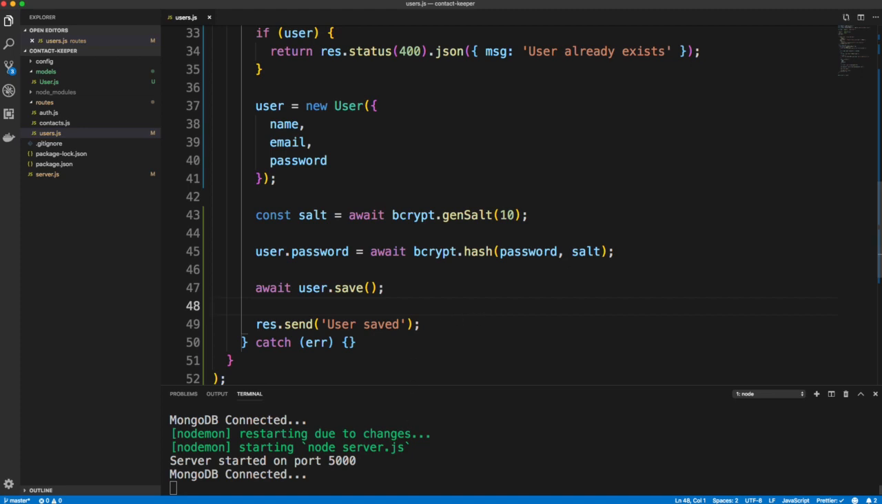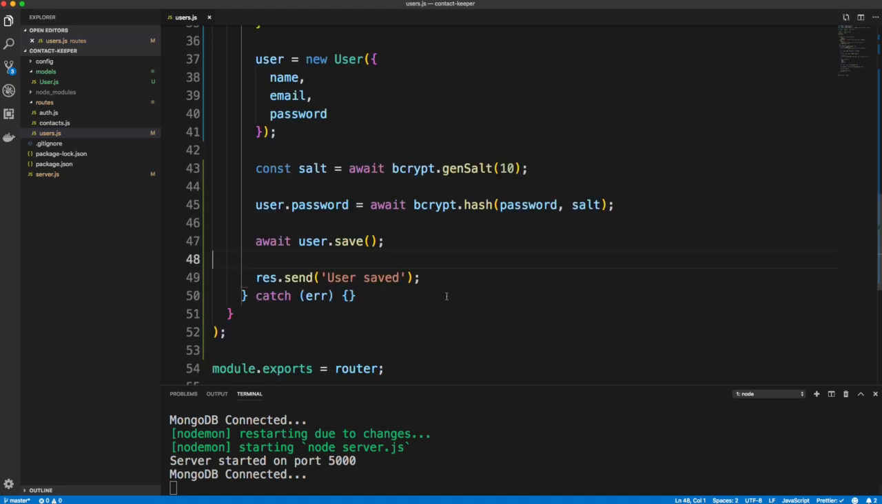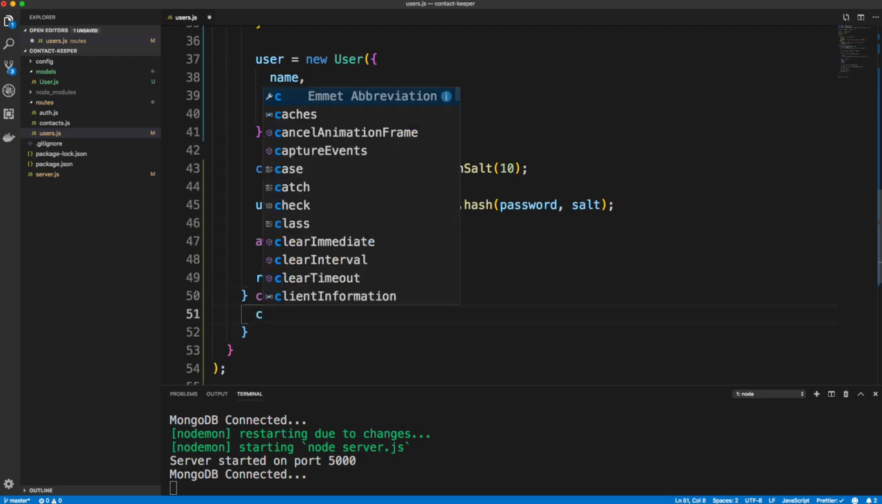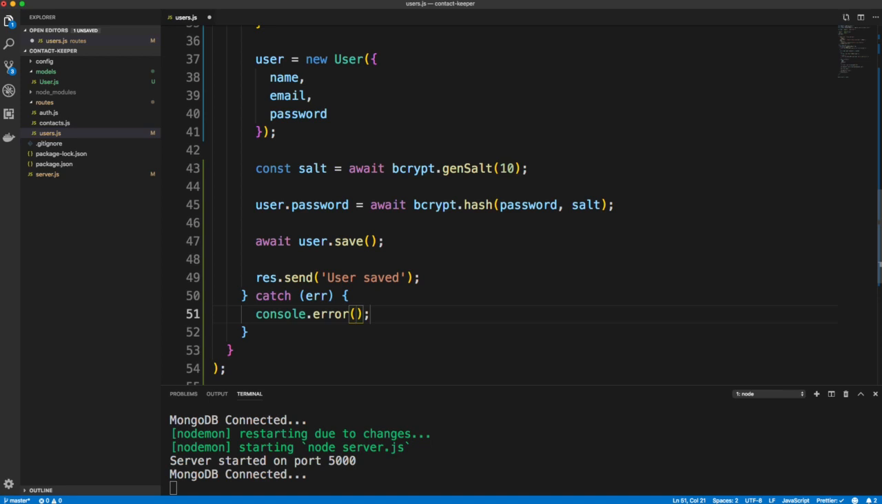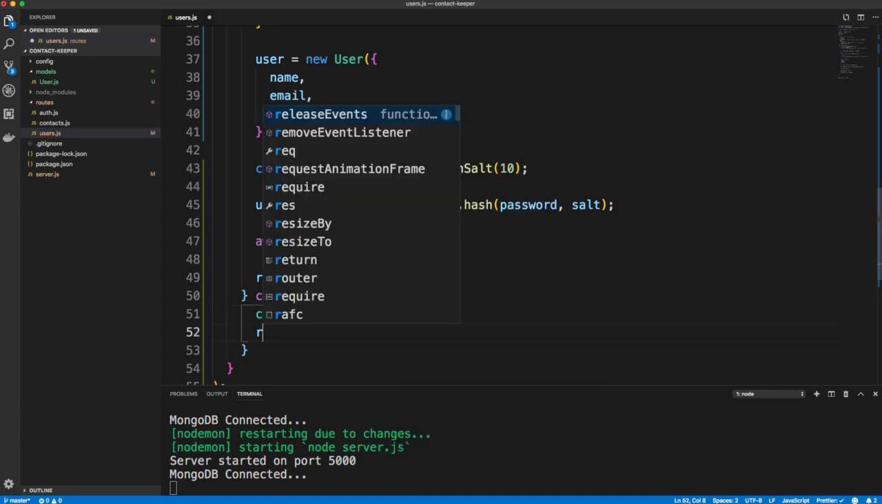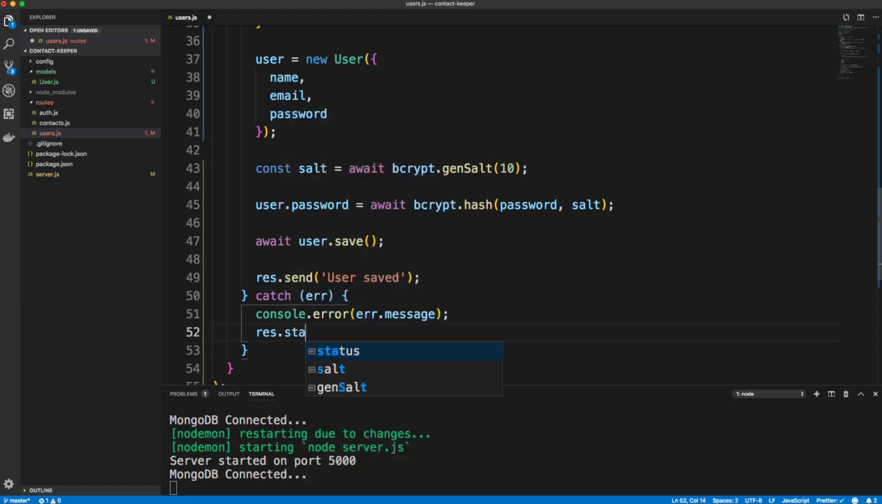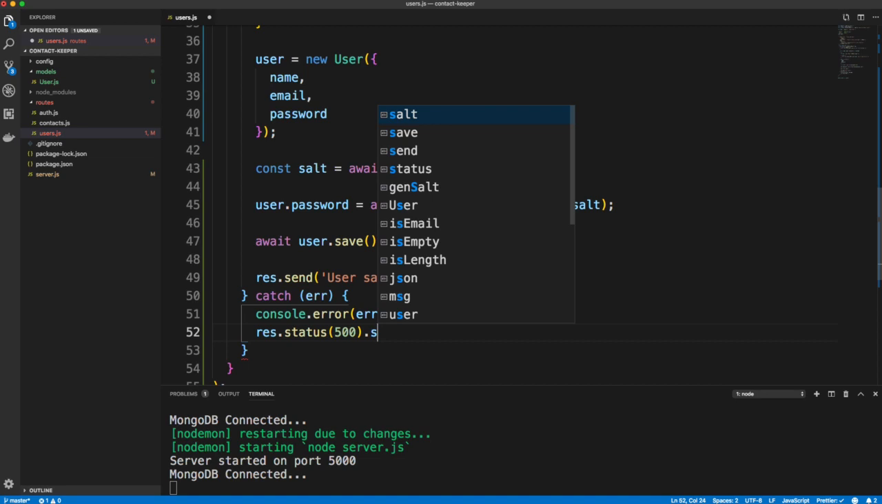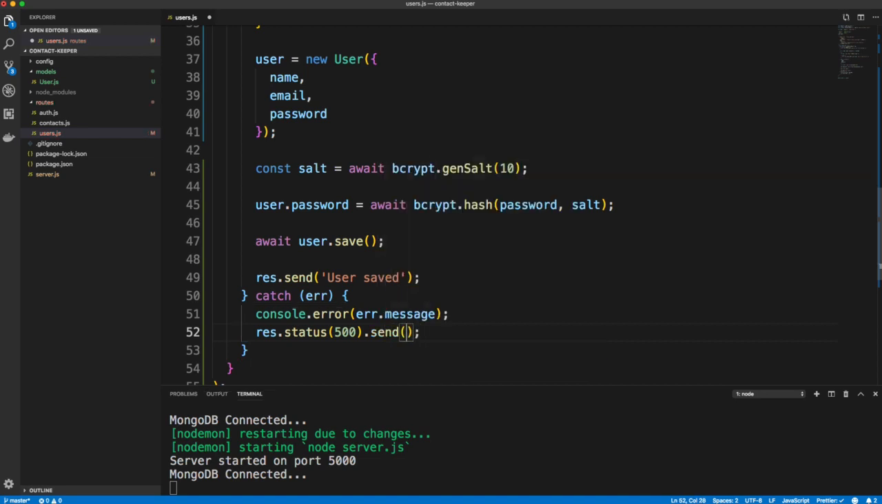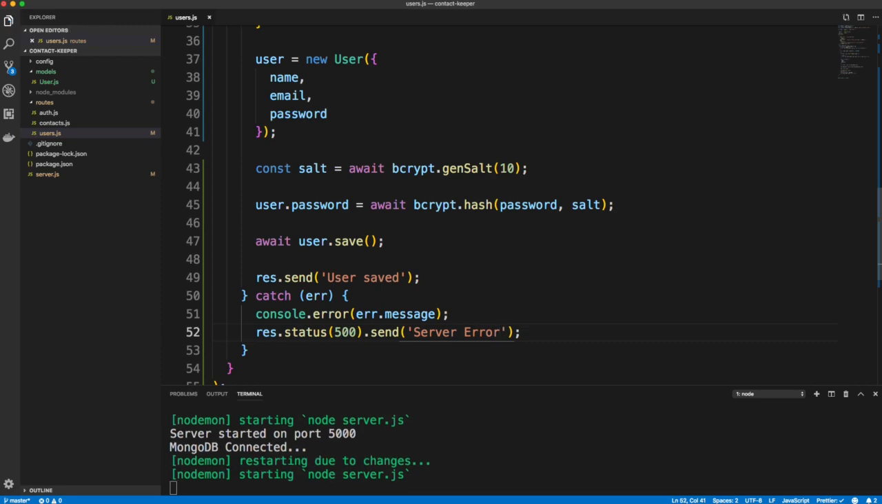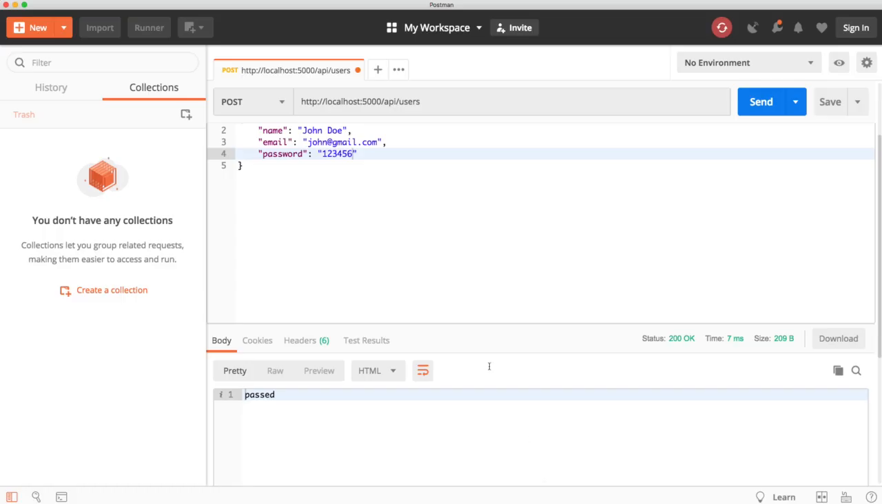So let's go ahead and save this, and actually let's handle our catch. We didn't do that. If there's an error here with the server, let's just do a console.error and throw in the error.message. And then as far as a response, if something goes wrong, I'm going to send a 500 status, which is a server error, and I'm just going to say .send and just say server error, like that.